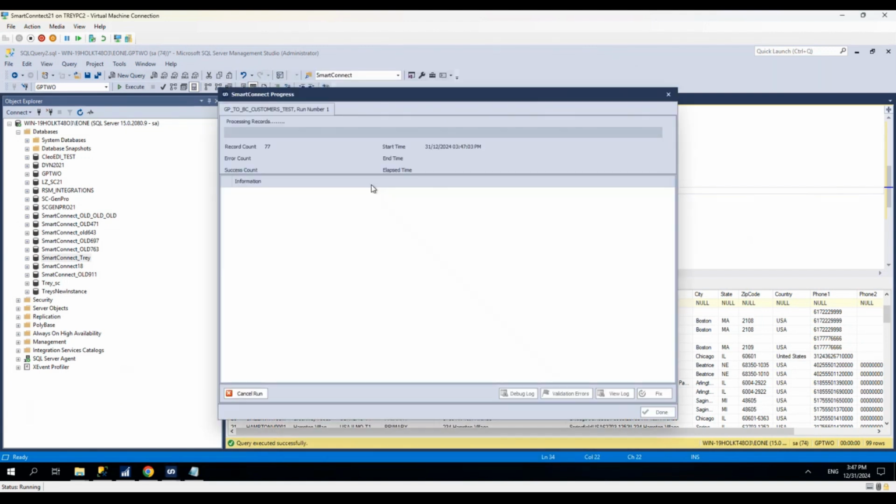I won't run them all just since there are quite a few, but you'll see a good couple of successes right away. So that is all you need to know about creating a GP to BC customers integration.